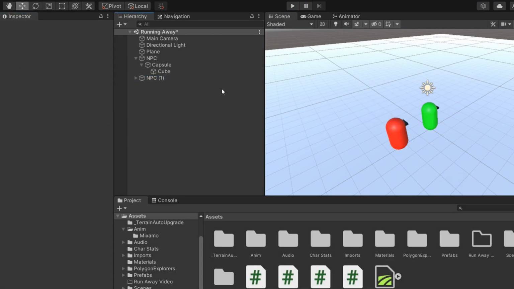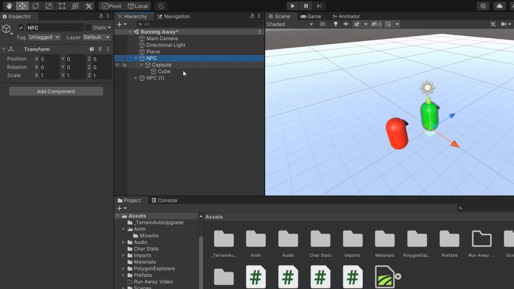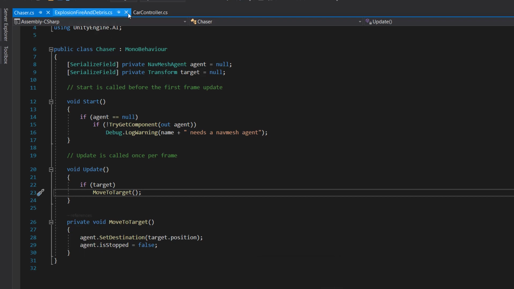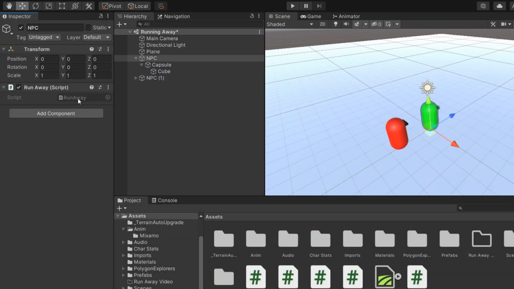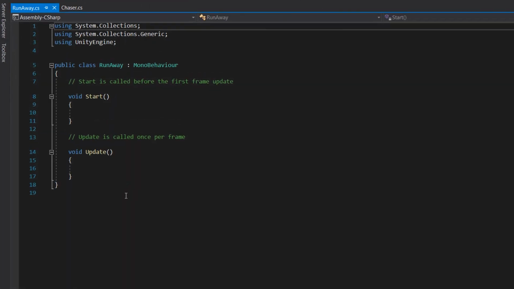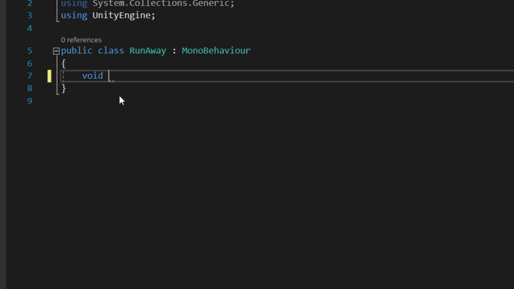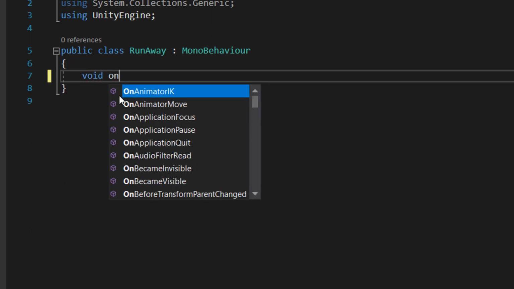And now we're going to create a runaway script for our other NPC. Let's just call that Runaway and create a new script, and let's enter that script. Let's let this compile. Now, before we get into the actual running away, we're going to do a little debugging. We're going to do a little gizmo drawing.